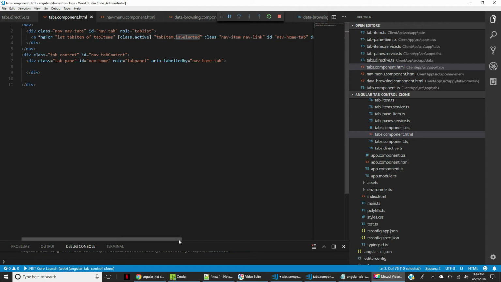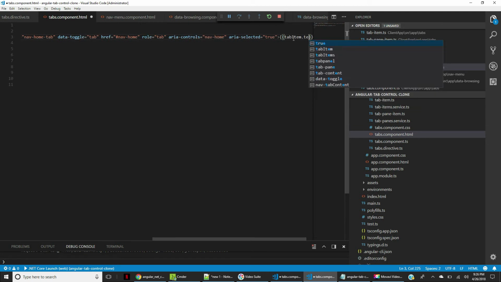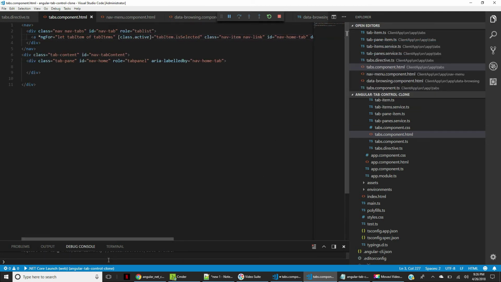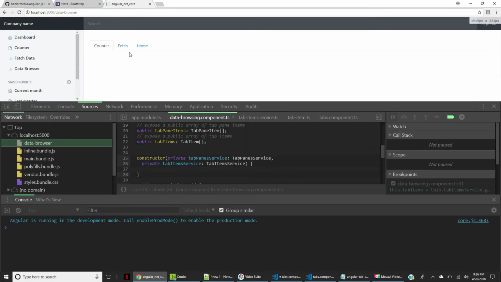We also want to have our text rendered within each anchor, so we can come here to the end where it says Home and replace that with open double curly braces, tabItem.text. Save. So if we did everything correctly, yep. Now we have our dynamically generated tab items based off the items in our array.